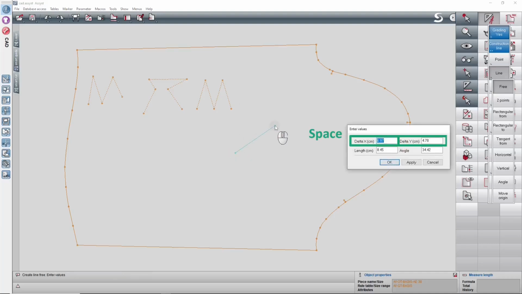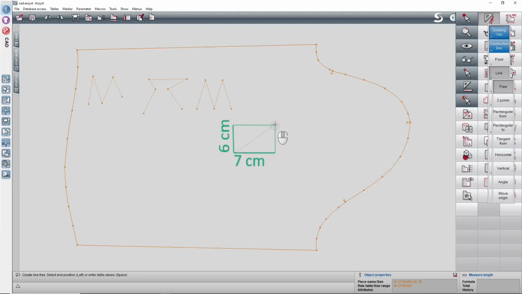If you want to create only one line with the function, use the right mouse button directly after having drawn the line.